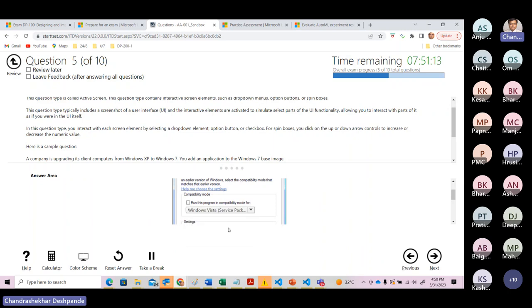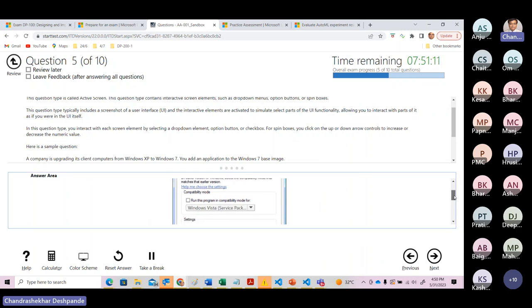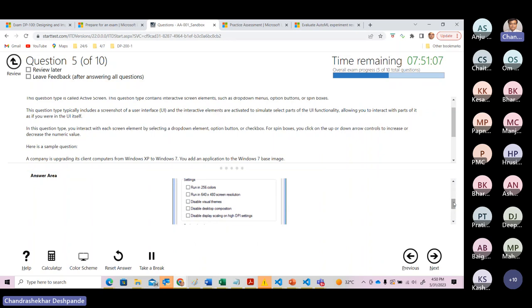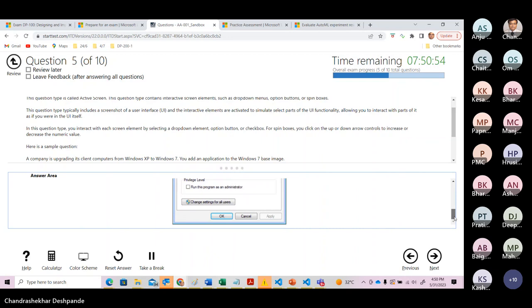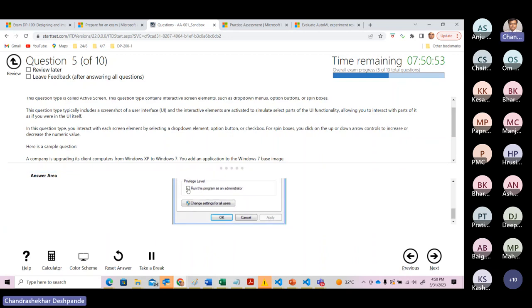Okay, I haven't gone through the text. I am just giving a blind guess here. But in the examination, I hope you will read the question carefully and attempt the question carefully. Okay, settings. So maybe some settings here I will select. Multiple settings I will select. Okay, privilege label. Yes, that also. And then I will have to click on. Okay, so those options I will have to give here.